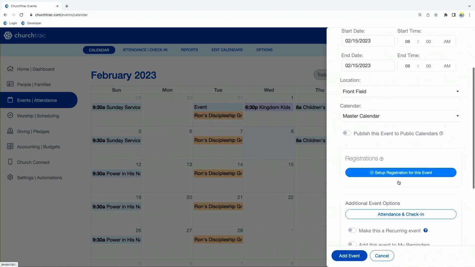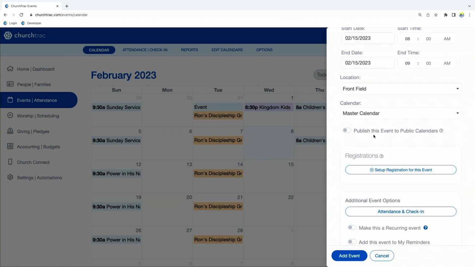Another thing here is I can publish this event to the public calendar. This is something I want to stop for a moment and really point out. Anytime you create a calendar event, the only way for it to be visible on your public calendar, so on Church Connect for your people, is by selecting this, publish this event. The reason we've done this is that there are a lot of internal events at your church that you don't want on your main website. So this gives you the power to specify which events are on your website or on your church app and which events are not. I just wanted to point that out.